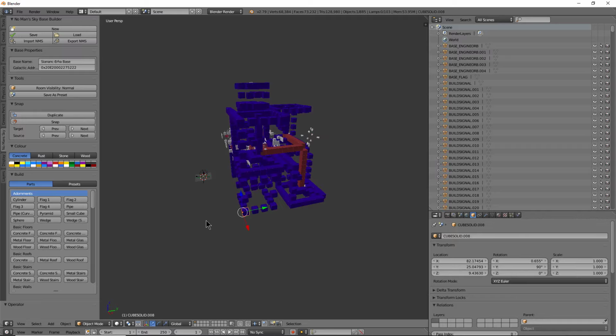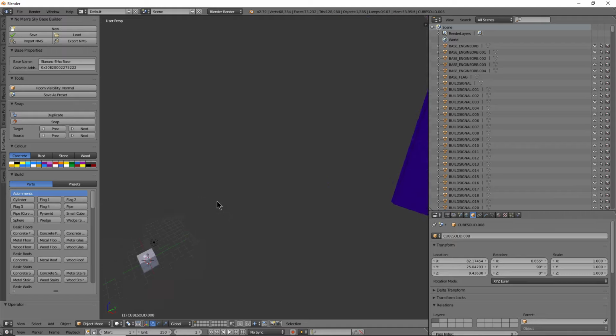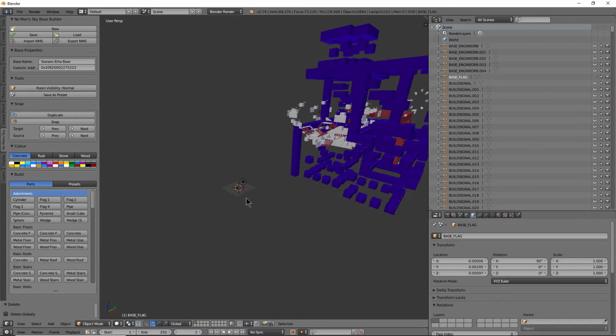All right, this is what happened. And this is why I said something about the base flag here. We can zoom in on this base flag, get rid of this little guy, doesn't really matter. Highlight the base flag and come over to the right hand side. You see where it says base flag? Go ahead and turn that one off. Okay, so now the base flag is not there.